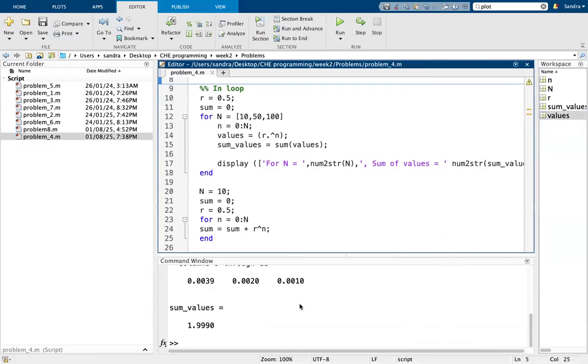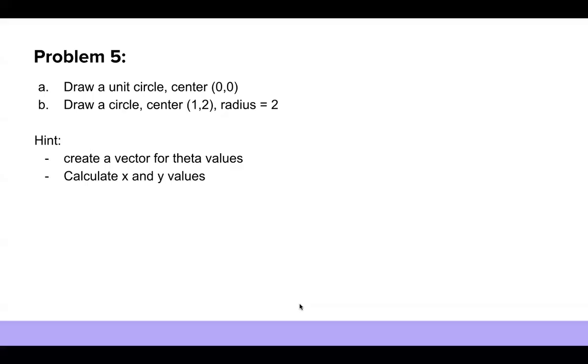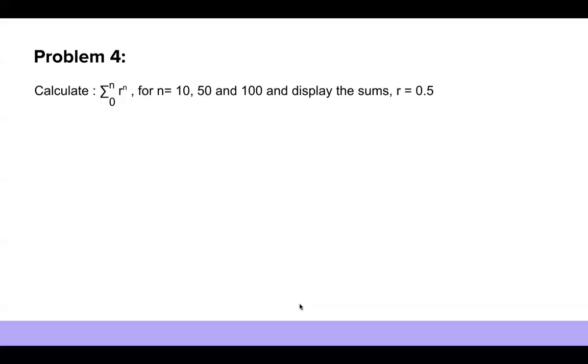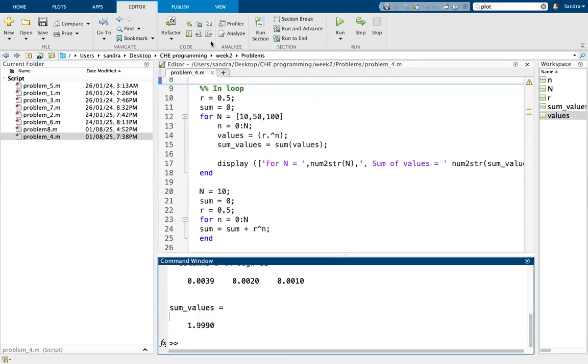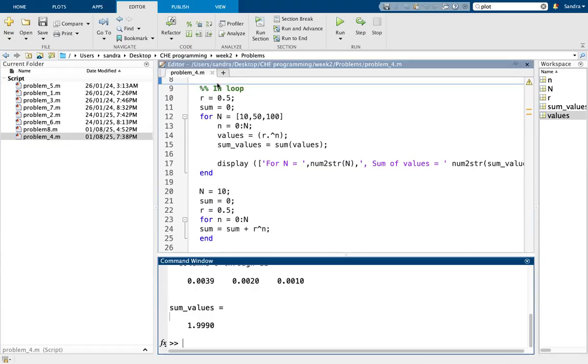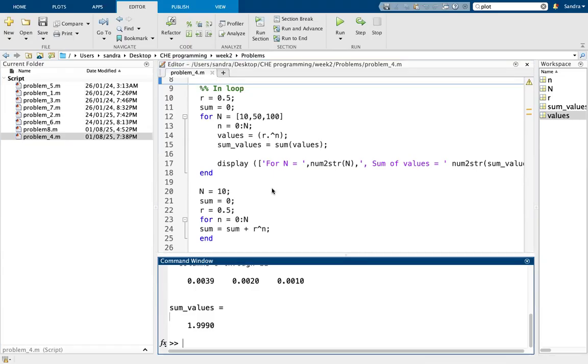What was the question? The question was for 10, 50 and 100. Okay, I think I'm sharing the MATLAB on this. So that will become 1.999.